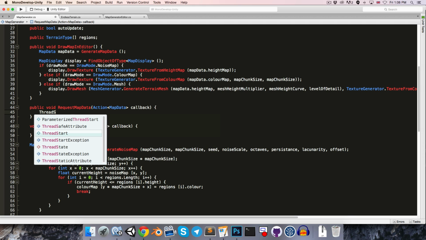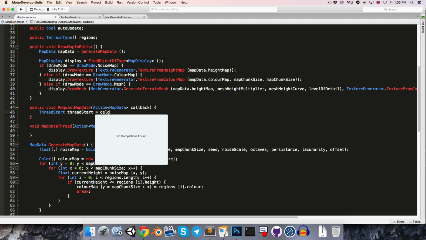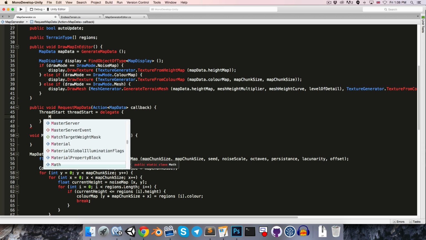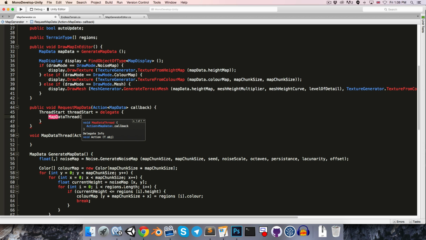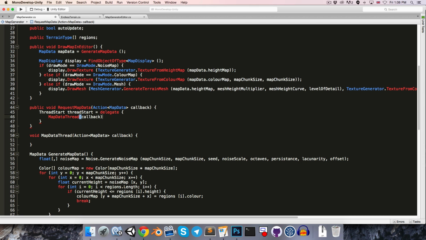So we're going to create a thread start delegate. You can just call this our thread start, and this is going to represent our mapData thread with the callback parameter. So we'll set this equal to delegate, and then we'll say mapData thread, and we'll pass in our callback. All right, we also need a semicolon at the end of this brace.